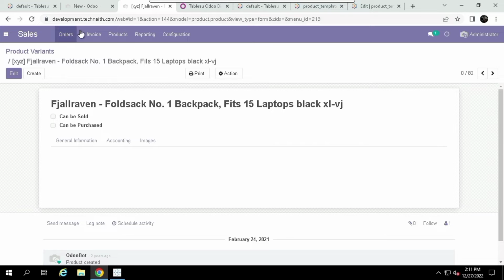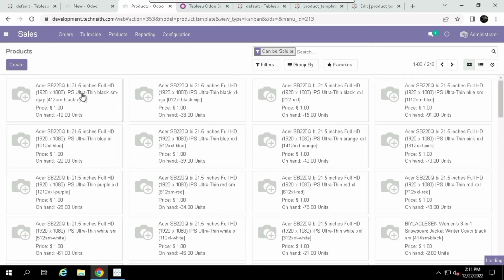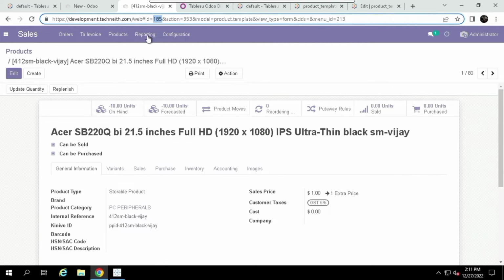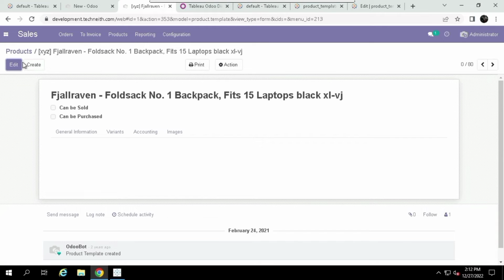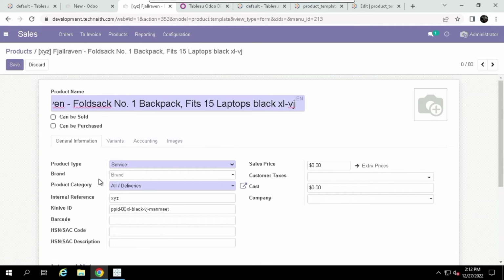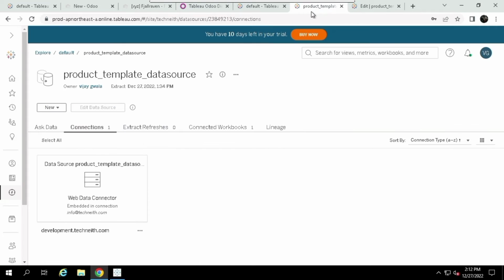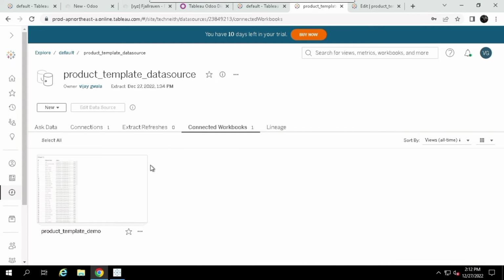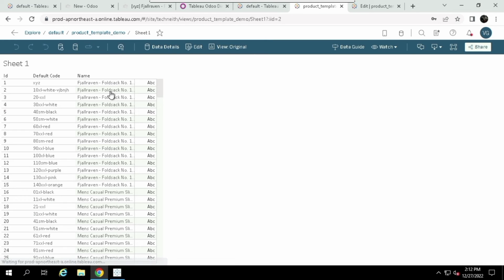Let me go to the product section and open product ID 1. This is my product ID 1, and let me edit my internal reference number. On my Tableau site, in my connected workbook, you can see product ID 1 has a default code XYZ and the name is something like that. We'll edit the name and default code on my Odoo side, and I'll show you how the refresh will work on my Tableau Cloud side.